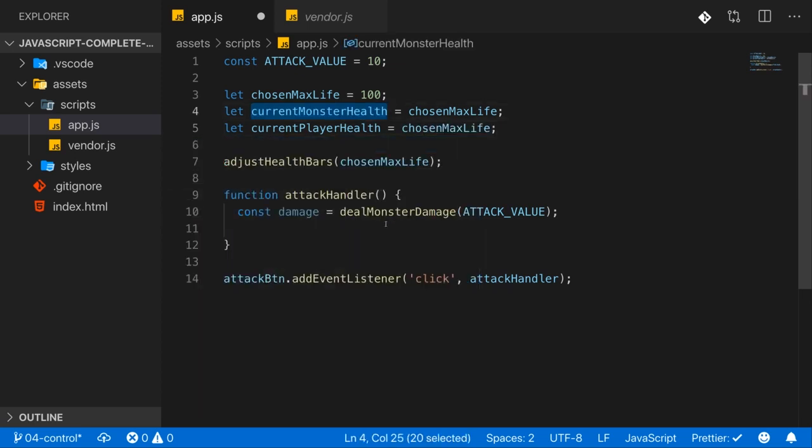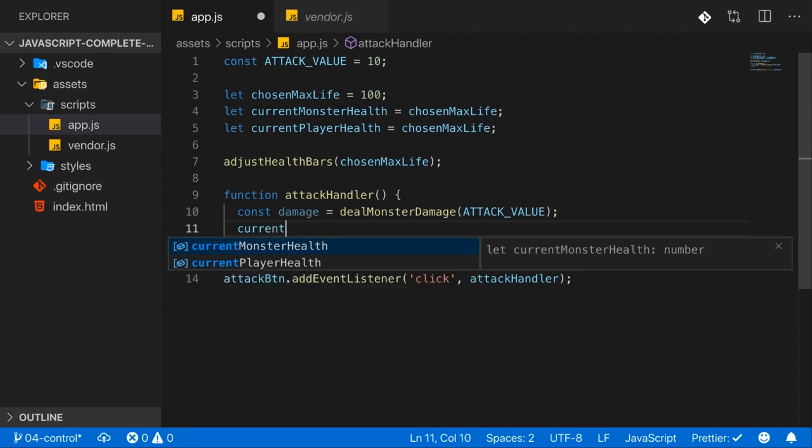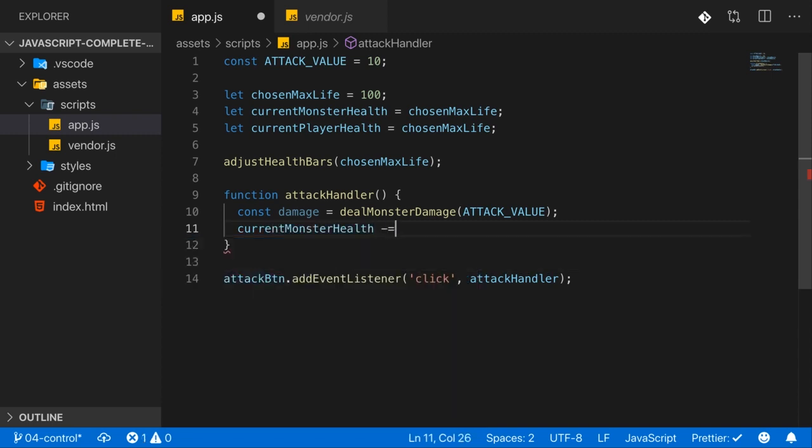Now that current monster health should be reduced by the damage which was dealt down there. And for this, of course, we can use the minus equal operator and set this to damage. This means that current monster health is set equal to current monster health minus damage. Now, the UI is updated by the deal monster damage function, as I explained. And with that, we should be able to attack the monster with a normal attack.